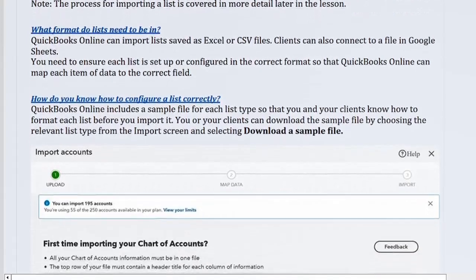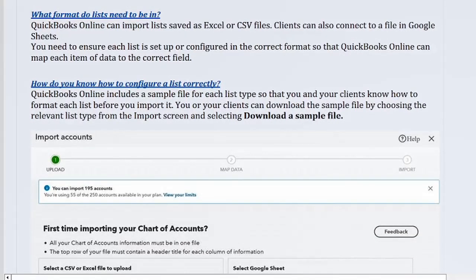What format do lists need to be in? QuickBooks Online can import lists saved as Excel or CSV files. Clients can also connect to a file in Google Sheets. You need to ensure each list is set up or configured in the correct format so that QuickBooks Online can map each item of data to the correct field.